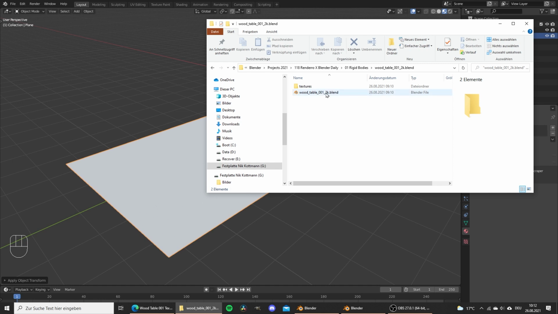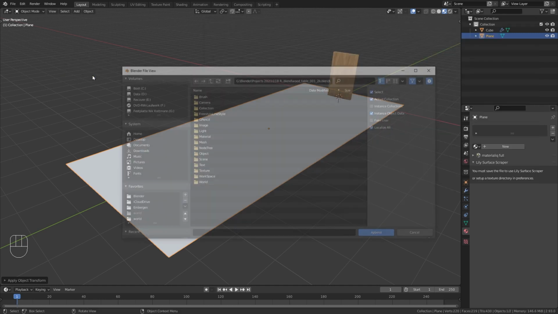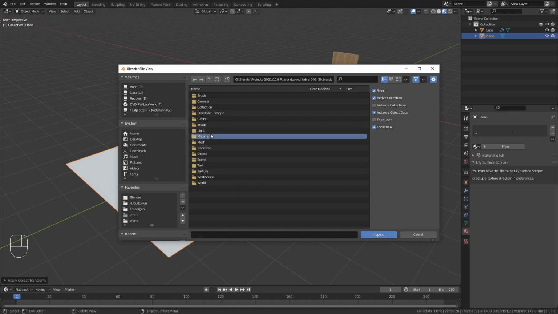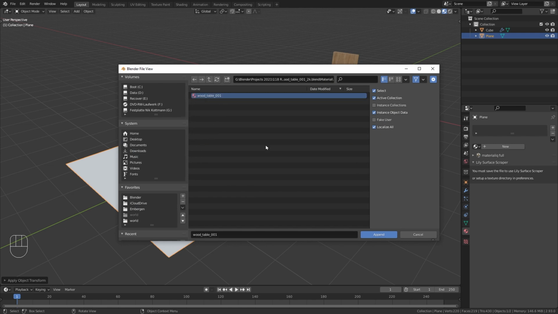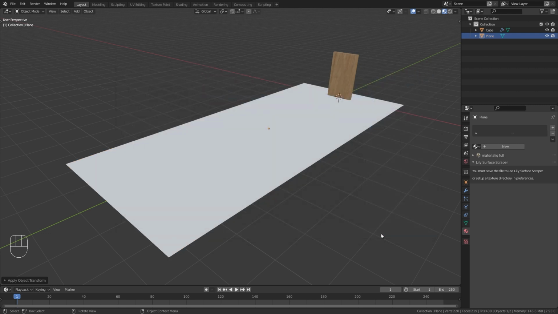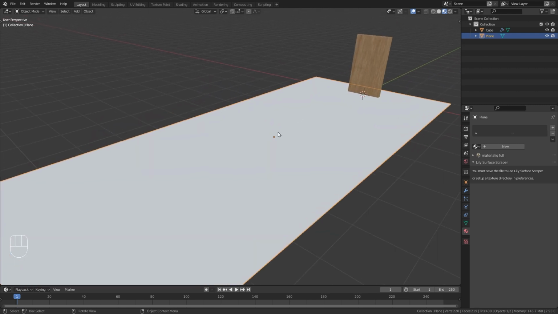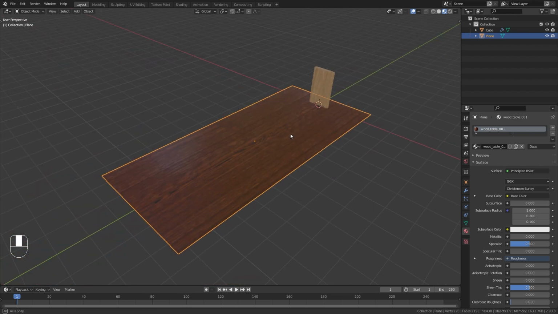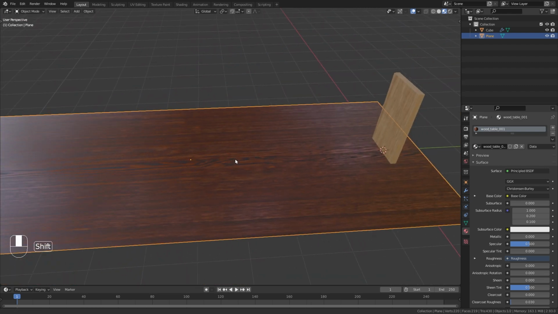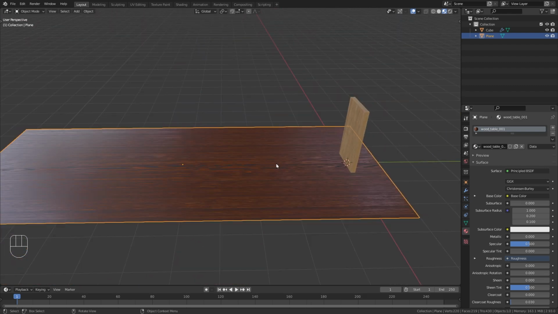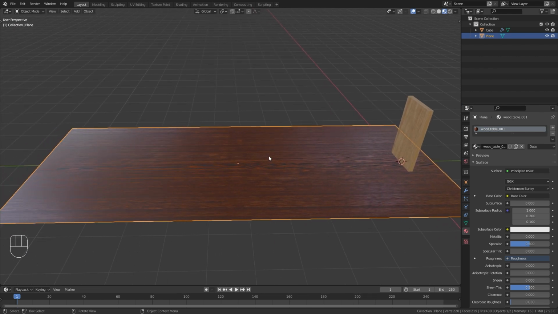So let's jump back into Blender. I'm gonna take this blend file, drag and drop it in here. Material, select the wood table material, append it. And when I now select this ground plane, again go to the material properties and select the wood table material in the drop down menu. And that's how easy it is to import those materials to our objects.